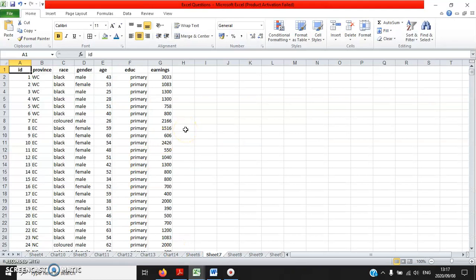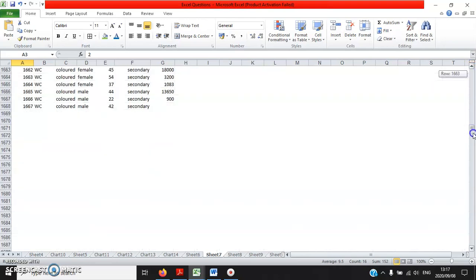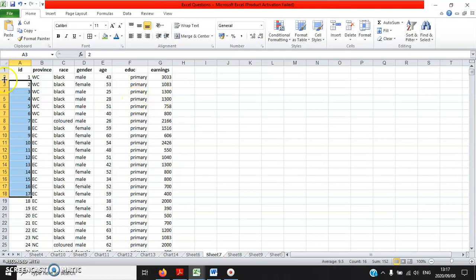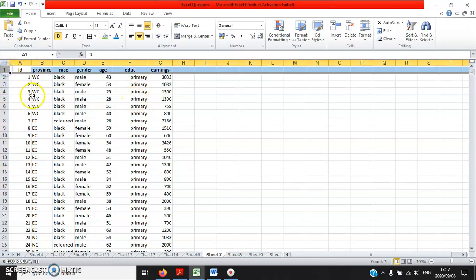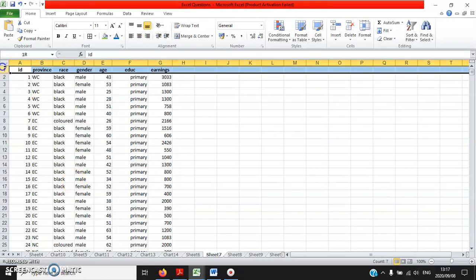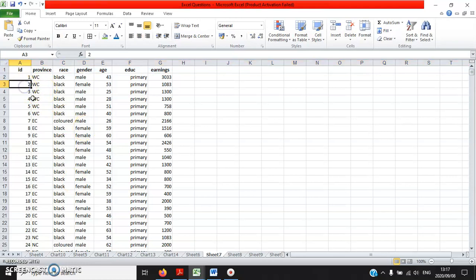Okay, at least 100,000. Okay, ID, province, race, gender, age, education, and earnings. And I want to introduce a command called freeze pane. The point is, when the sample size is so big, you scroll downwards. Do you see you are no longer able to view the first row, which gives you the name of each variable? So is there a way to scroll downwards, but you would always be able to see the first row? And the answer is yes, there is such a way to ensure that will happen.